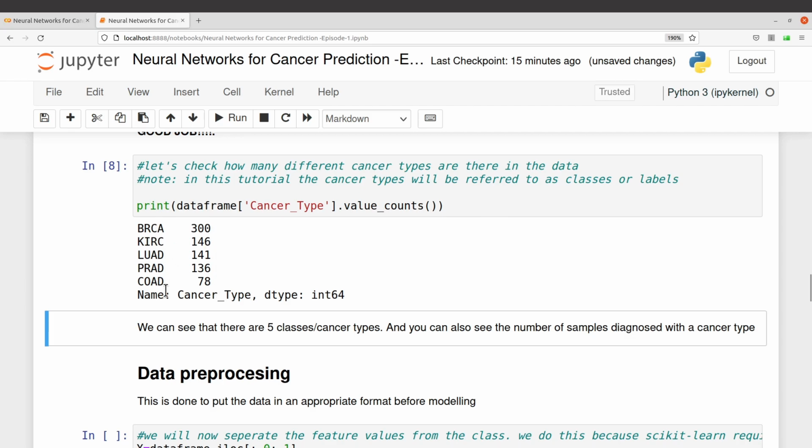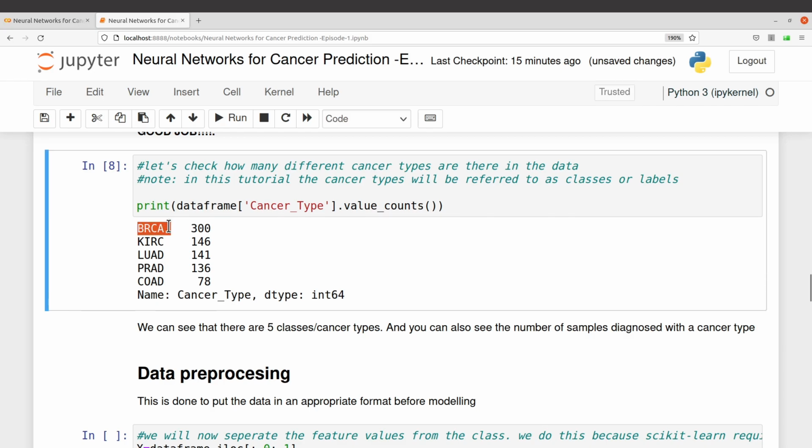So I have 5 cancer types: BRCA, KIRC, LUAD, PRAD, and COAD. So this is breast cancer, this is kidney, this is lung, prostate, and this is colon. I'll leave the descriptions in the description box, so take note of that. The full names will be given in the description box.